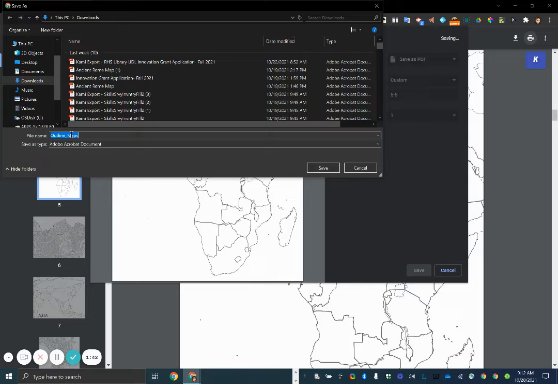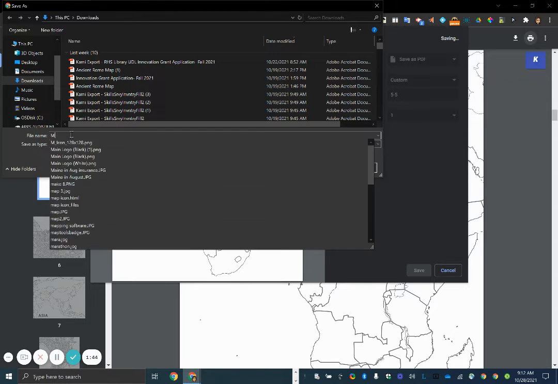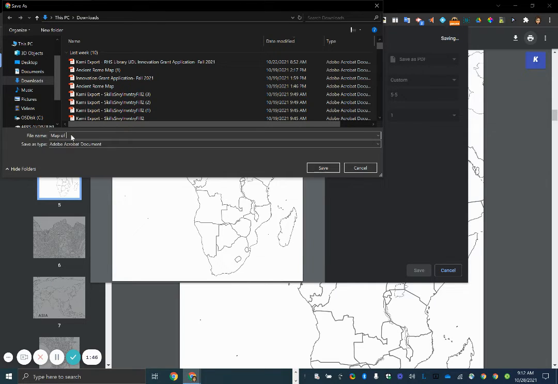On my computer, I can rename it. On a Chromebook, I think it just saves automatically, and it will save as outline map.